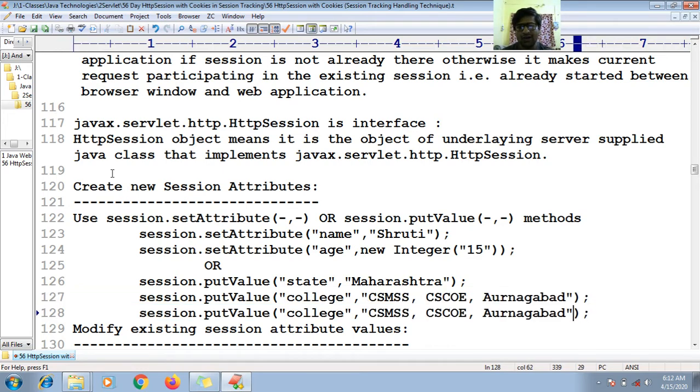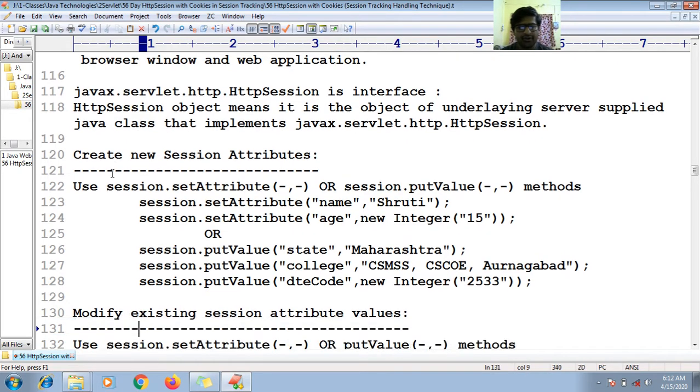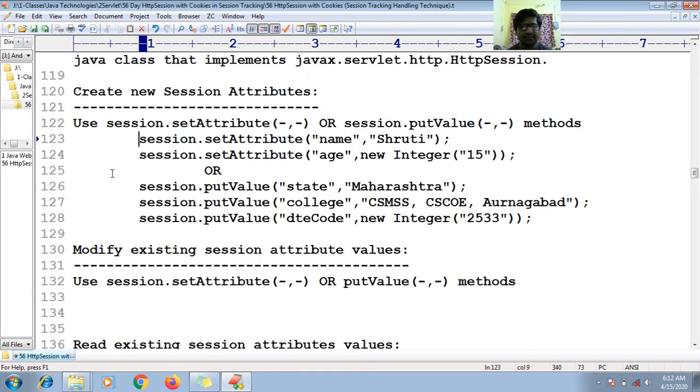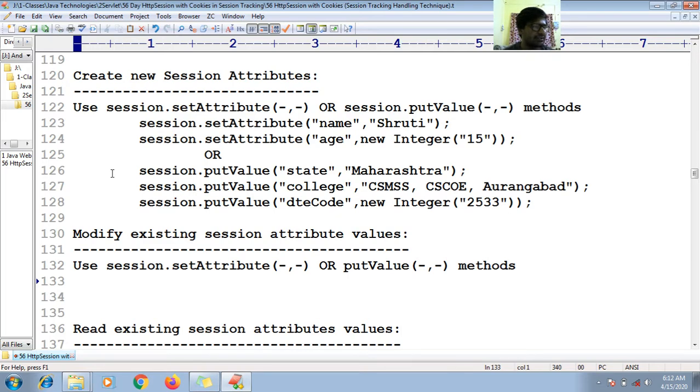Now you may have a doubt, sir, how can I set number values? So new Integer, I can set in the form of 2533. Suppose this is my DT code. Okay, fine. Now I want to modify existing session attributes. How can I modify attributes which are already available in my session?